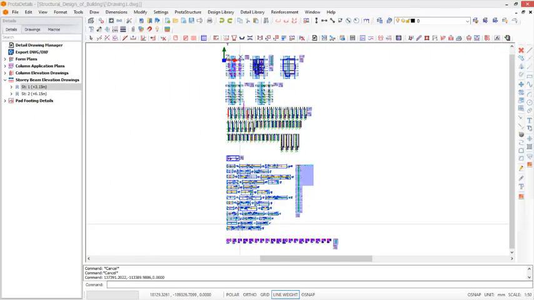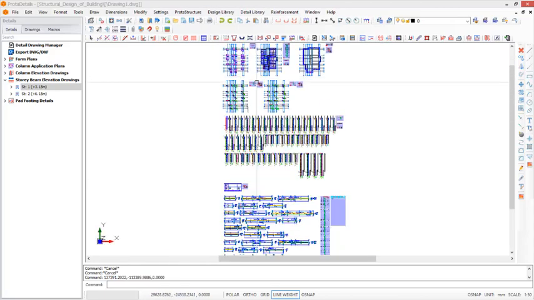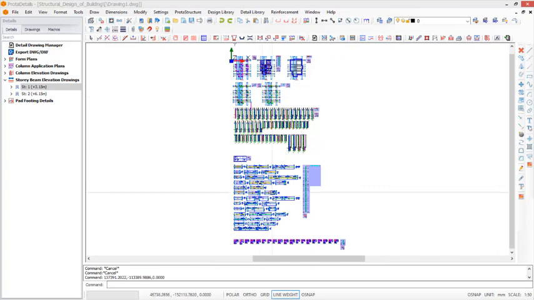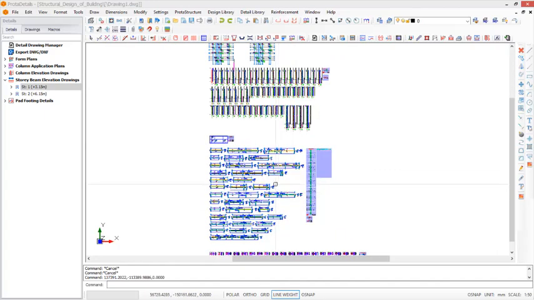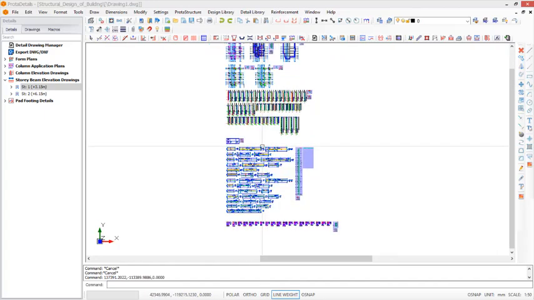Hello and welcome. In this video, I will be explaining and showing you the tricks of editing design structural detail drawings in Prota Details before you actually export it to AutoCAD.